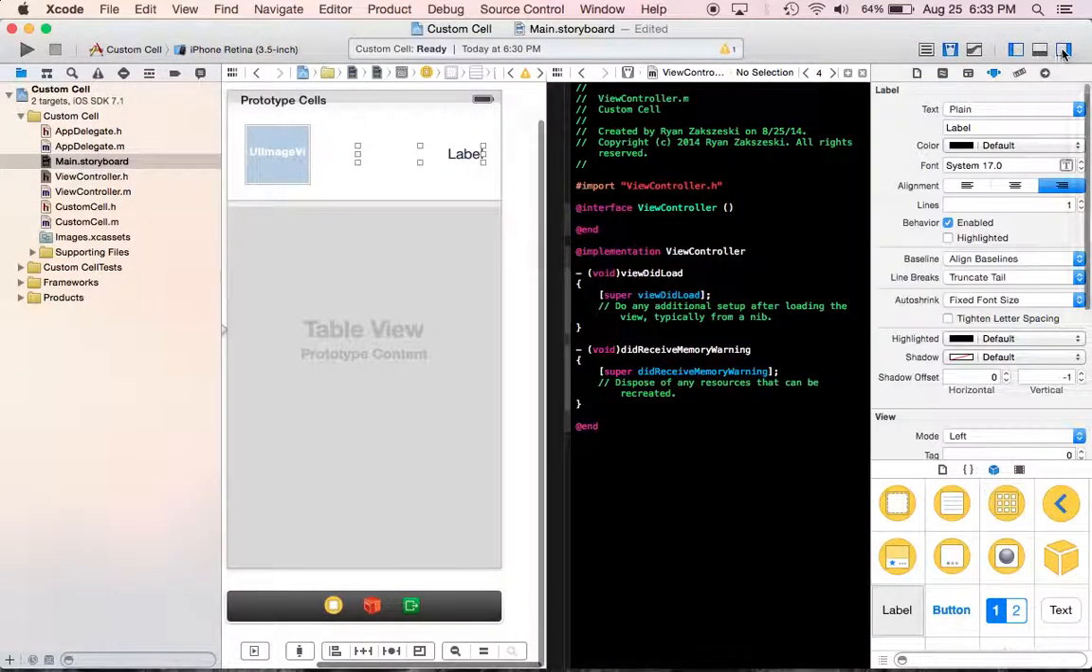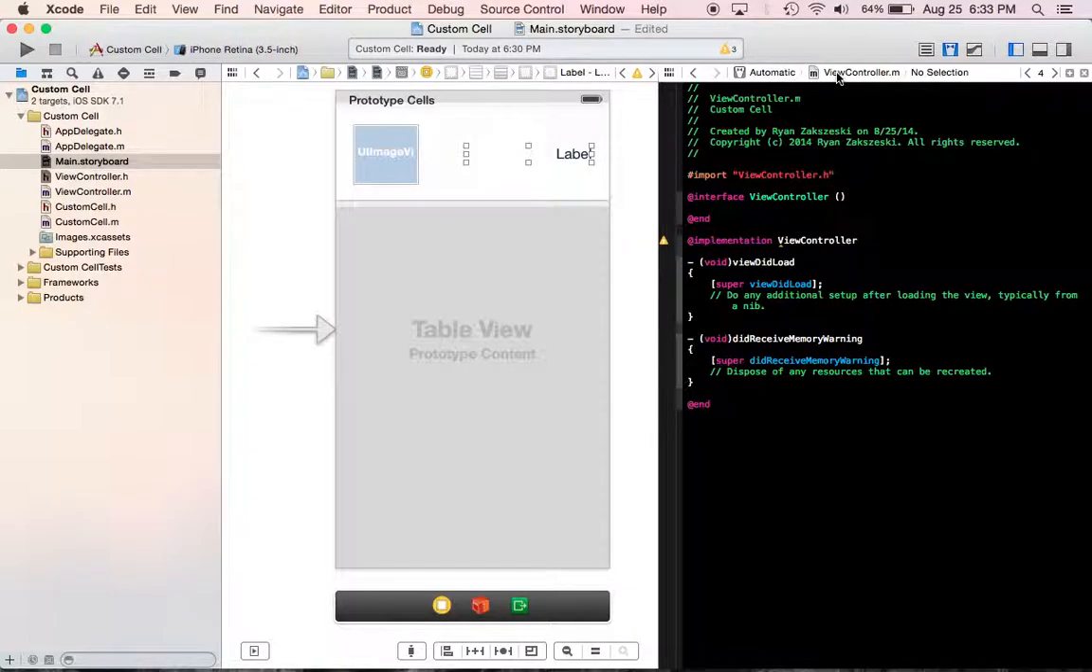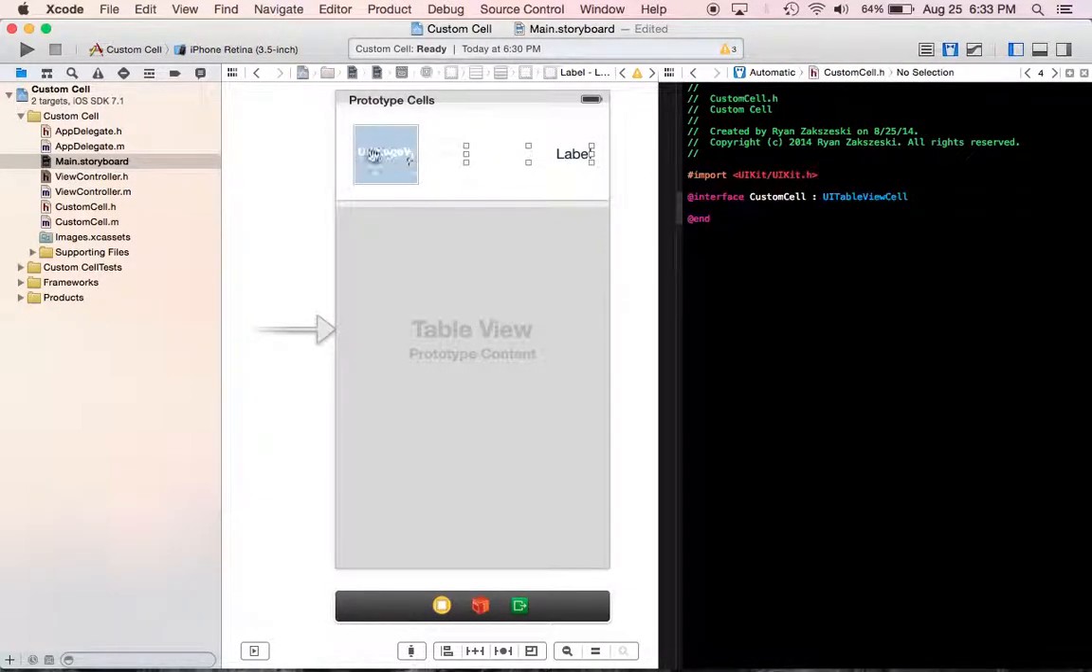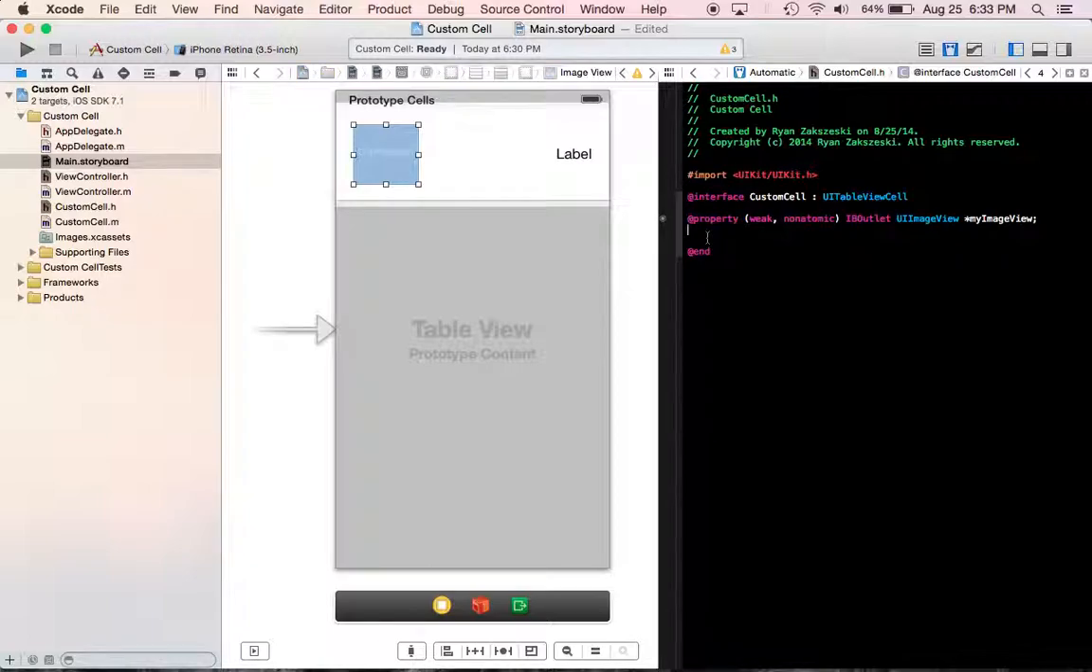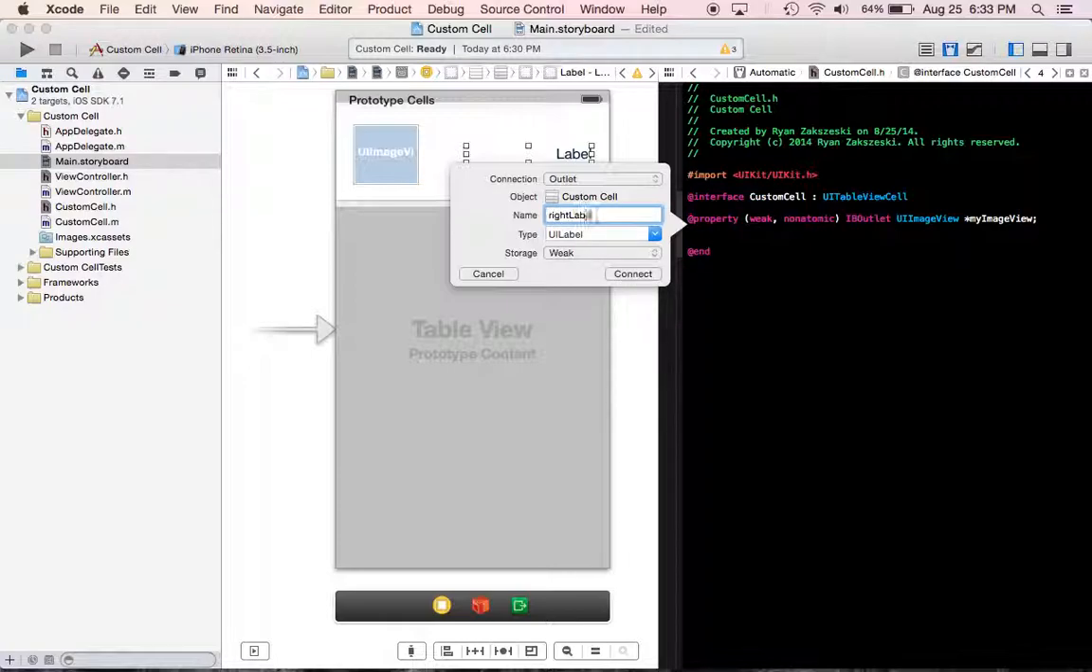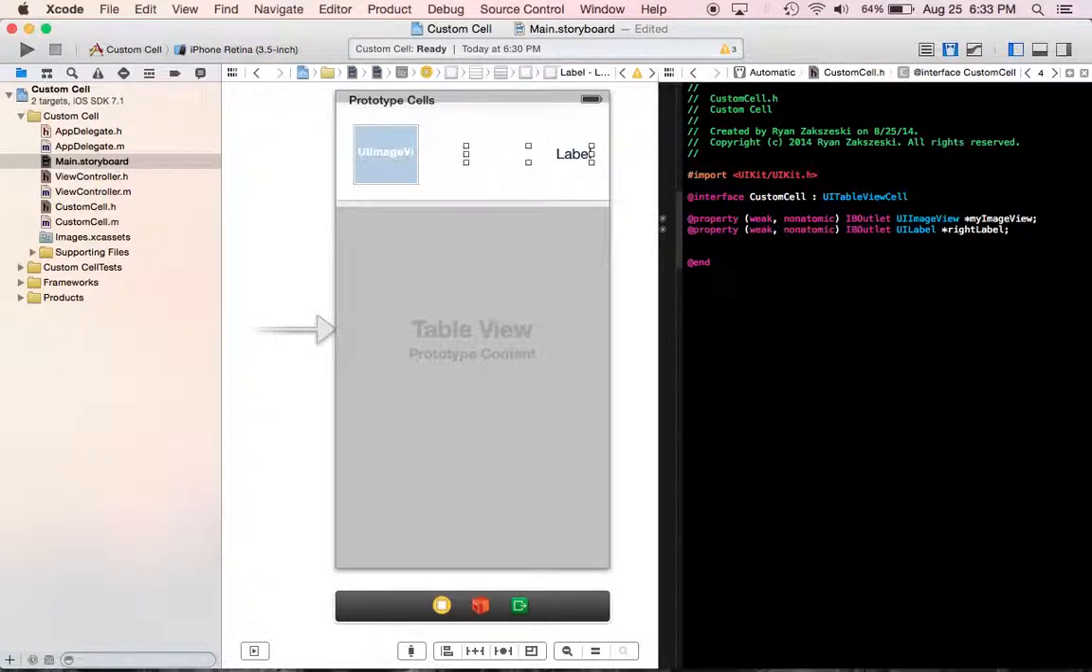Okay, so now we can bring up our header file for our custom cell and make sure that these are called out in our custom cell. So first one is going to be my image view. Okay, and our label is going to be, let's call it right label. Okay, so those are all called out. Now we are done with the code in our custom cell file. That should be it. And we should also be done with our header file.